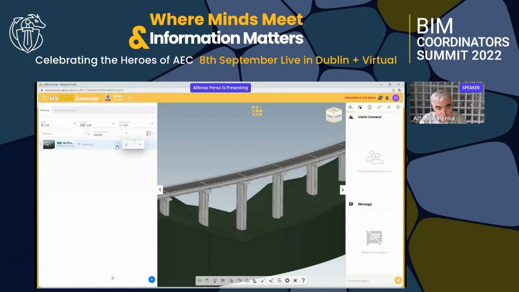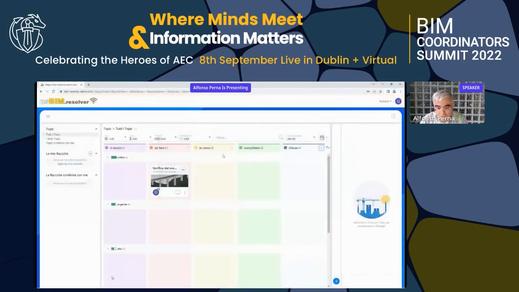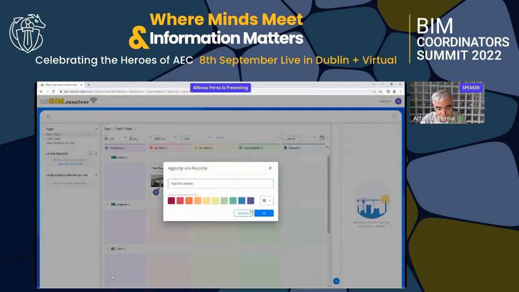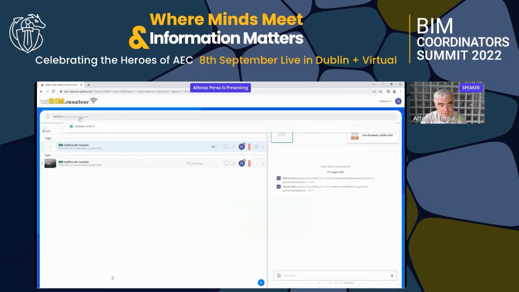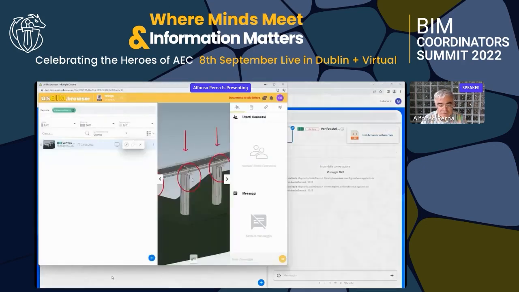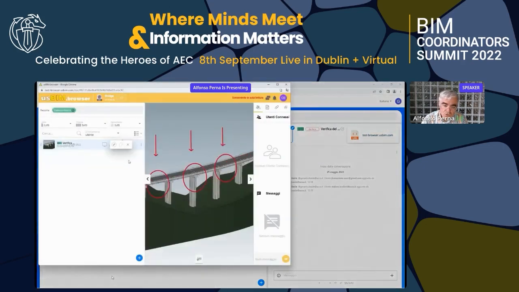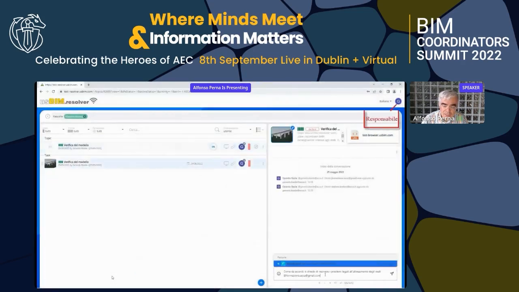And I am working directly on the model we are sharing together on the common data environment. For each issue, we can use the status as well. So if this is a draft, or this is something to do, or this is something that has been finished. And with USBIM Resolver, we can group all these issues and have a kind of dashboard to access the single issues with the markups directly on the models.